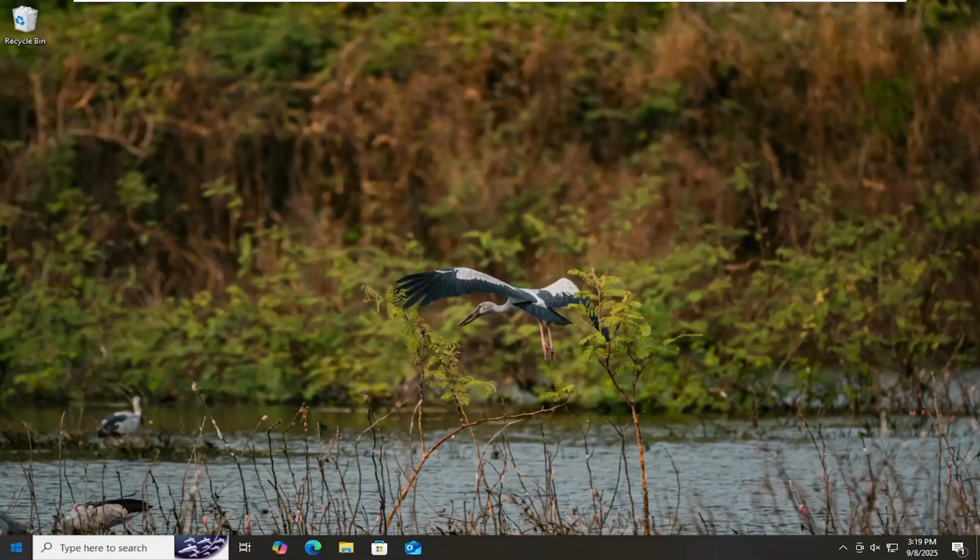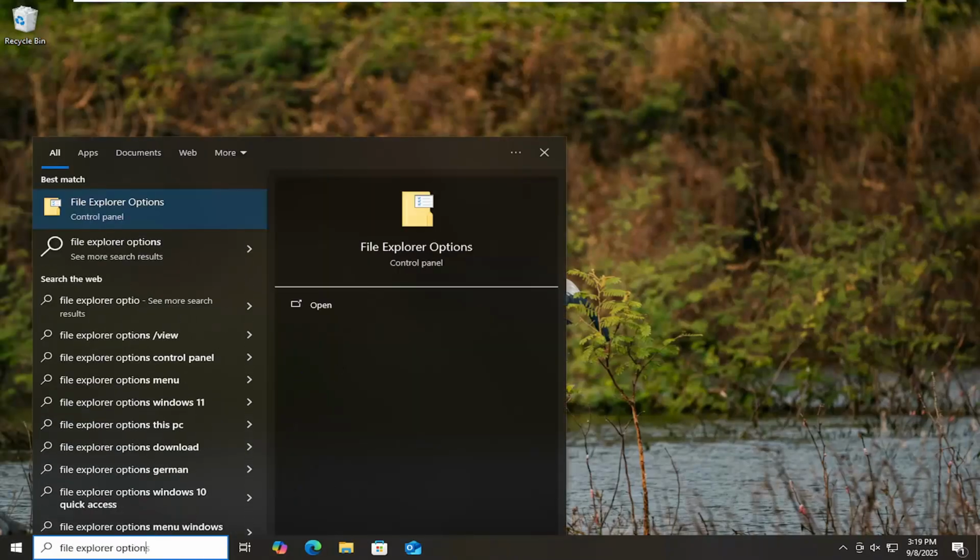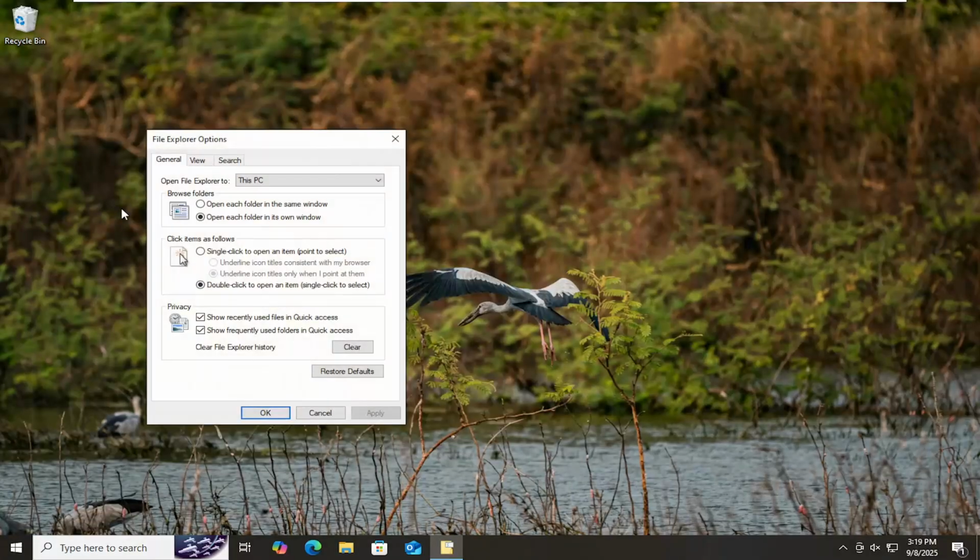So all you have to do is open up the search menu and you want to type in File Explorer Options. Best result should come back with File Explorer Options here. Go ahead and open that up.